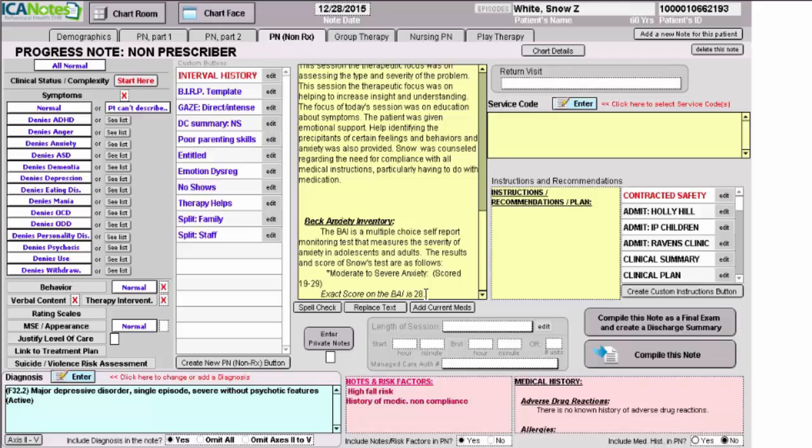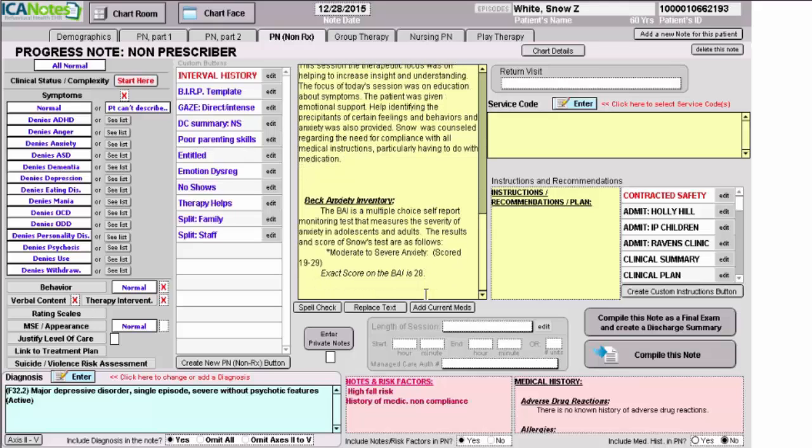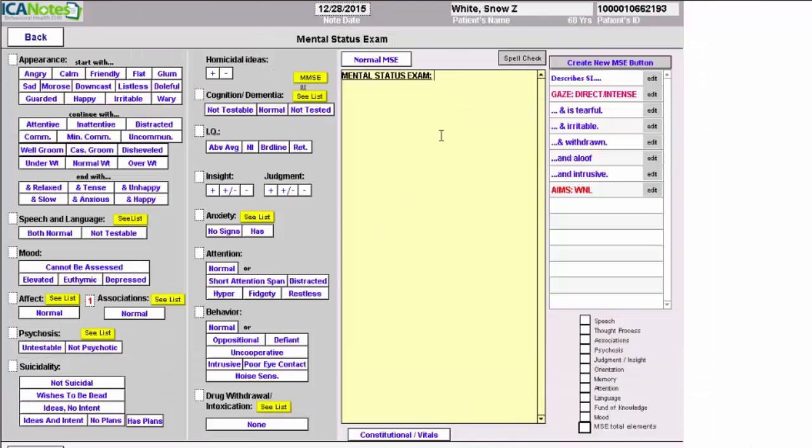Once again, that information is showing right here. Let's come down here. Mental status exam. We've already done this in our complete evaluations and in our biopsychosocial assessments. I'm going to run through here very, very quickly and talk about her appearance. She is glum, she's distracted, and she is anxious.